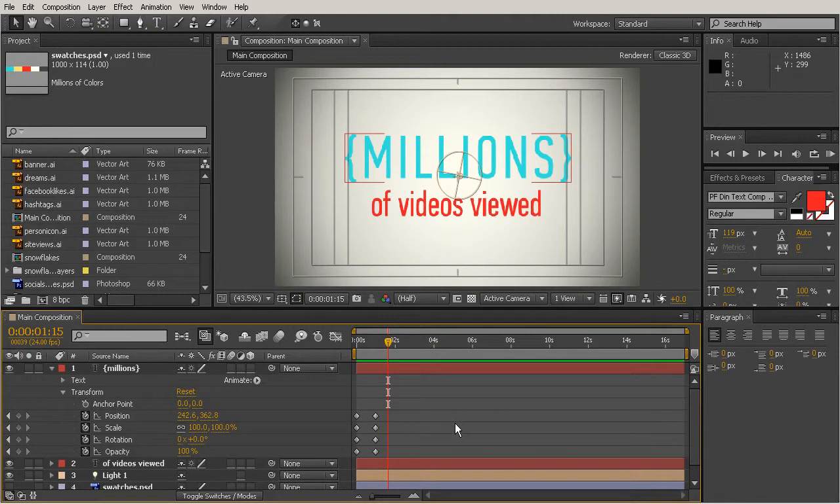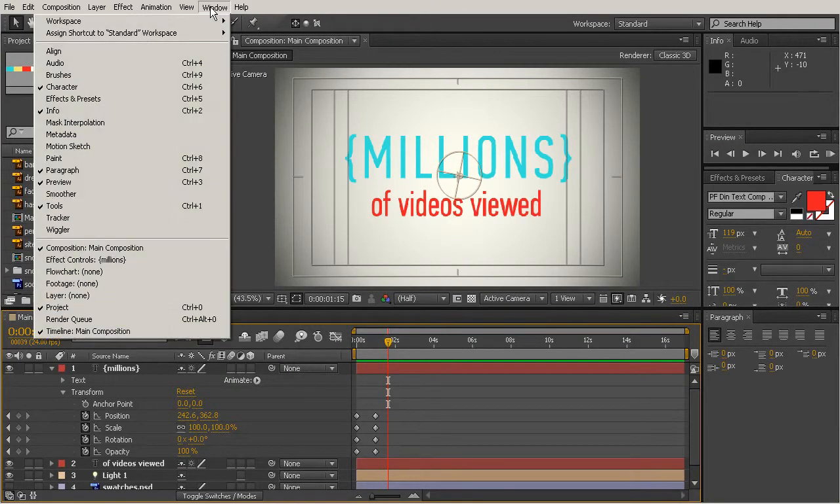So how do we do a RAM preview? There are keyboard shortcuts that we can use for it, but if we want to go in and fine-tune the preview a little bit more, we use this Preview menu here. If you don't have that open, you can get to it by going to Window, and it's this one right down here, about 5 from the bottom.